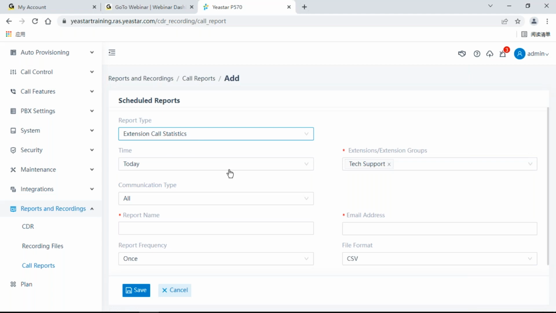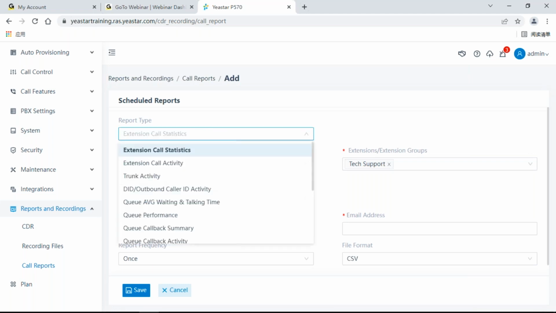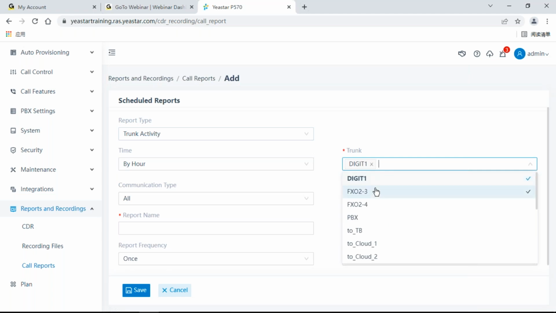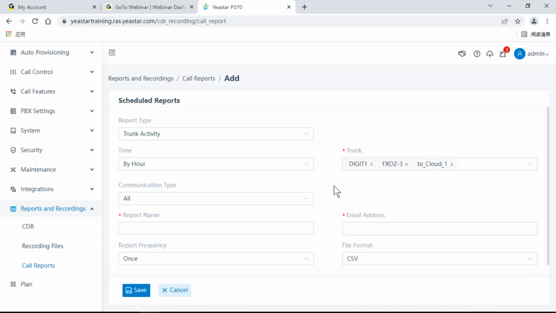So you can simply add a schedule. Like here, report type, make your selection, exactly what type of report you want to collect from the system, all right? So you can make your selection here. For example, I want to collect the trunk activity. Now I would just select it, right? Then which trunks activity? Well, you will make your selection here. Let's see, I want to collect the activity of my digital trunk, my analog trunk, and my SIP trunk. So that's it. Then I'm going to select 3 trunks here.